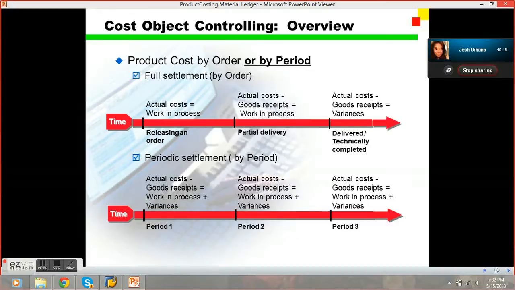The first one we talked about is product cost planning. The next one is product costing. In product costing, there are two things. There's something called cost object controlling. When I say cost object, you know what a cost object is? We talked about this last time. Yeah, what's a cost object?